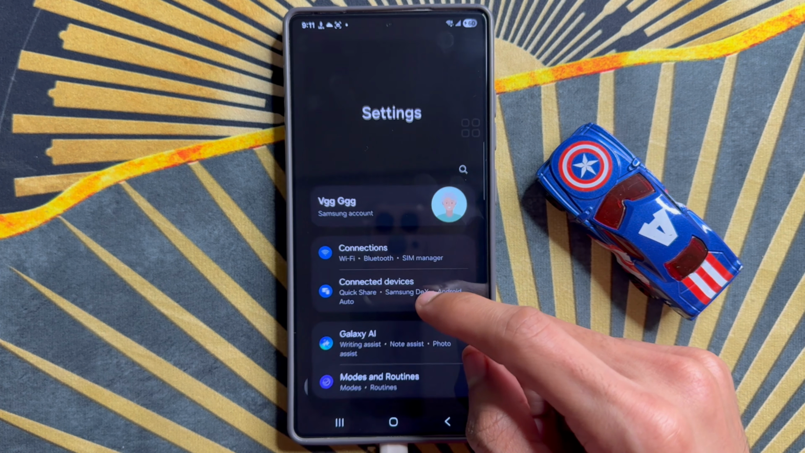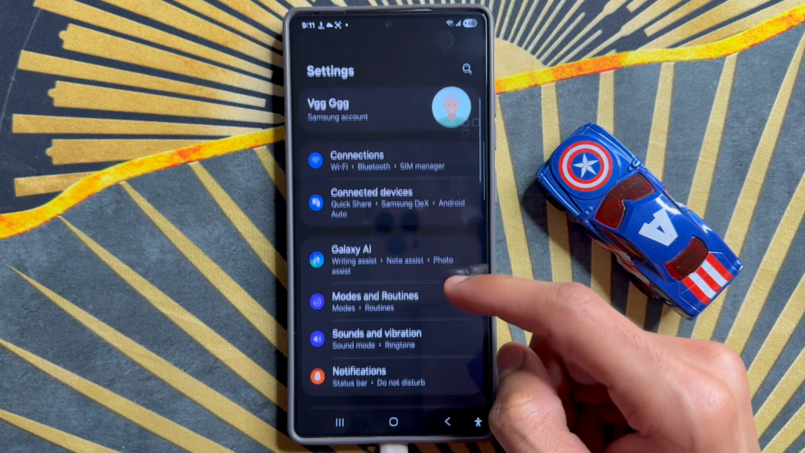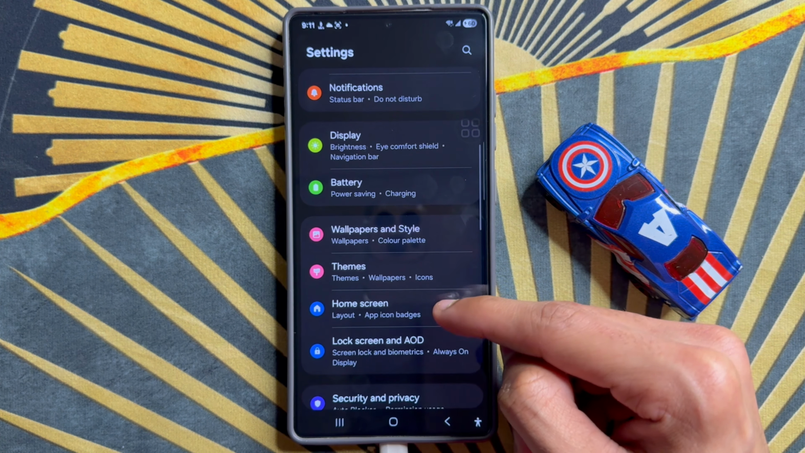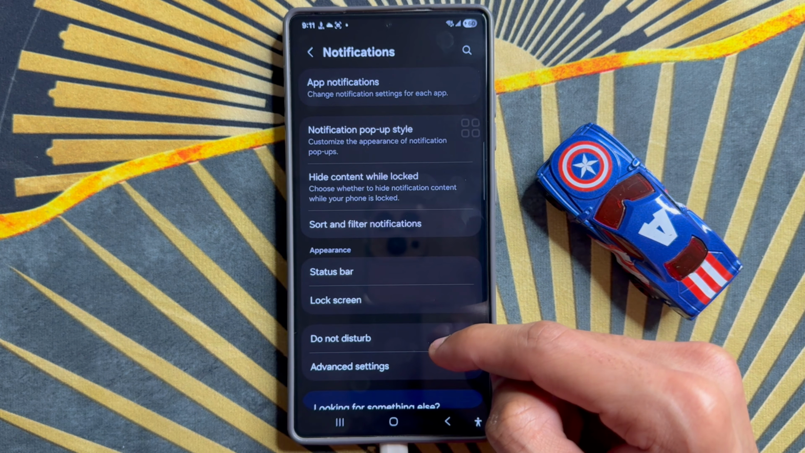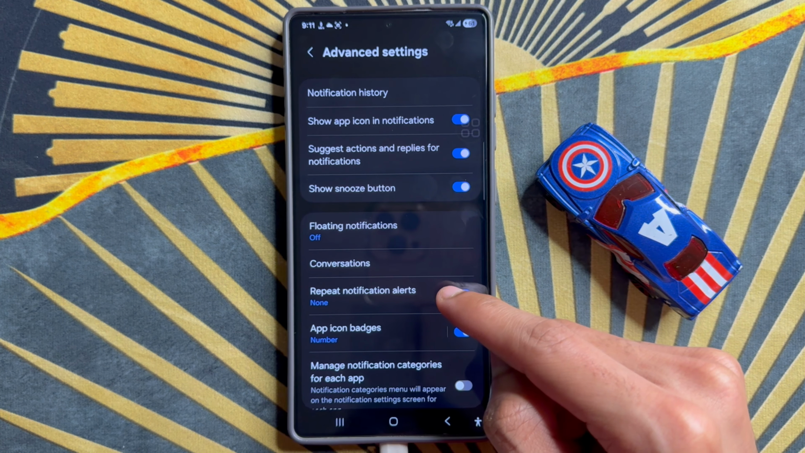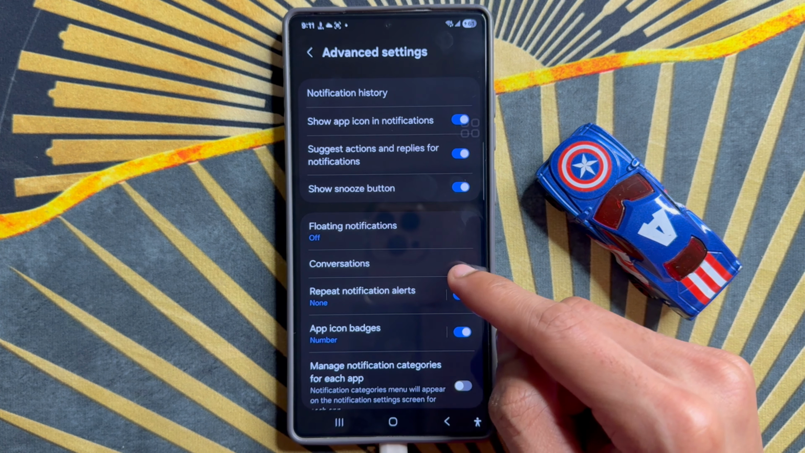Now here, click on the Settings app. Now in Settings, scroll down and click on Notifications. After clicking on Notifications, scroll down and click on Advanced Settings. After clicking on Advanced Settings, click on Conversation.